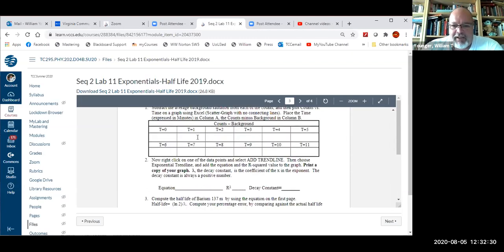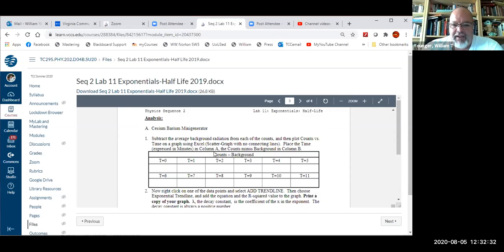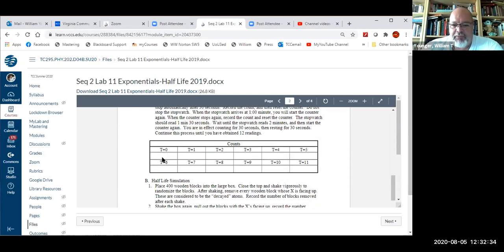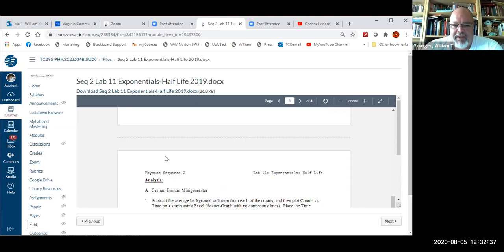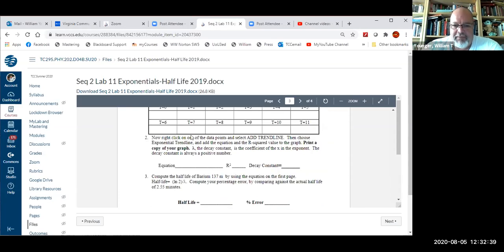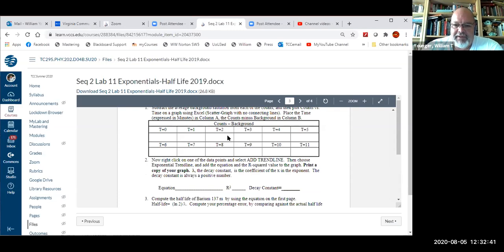Now you're going to take and subtract the average background. So you're going to take those counts that you had up here, and you subtract that average from it and put it here. Do the same thing for t equals 1, same thing for t equals 2, same thing for t equals 3, so on and so forth.